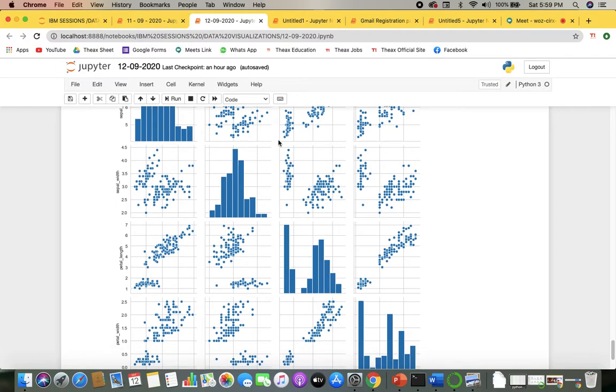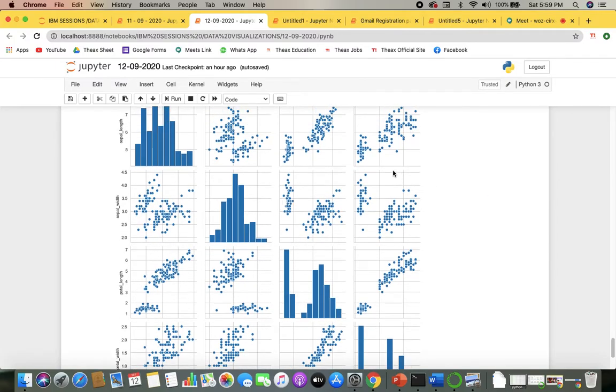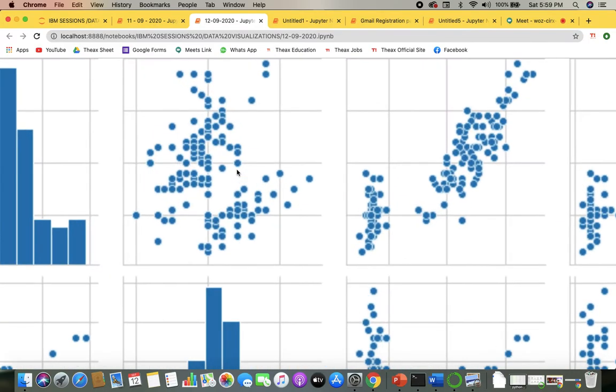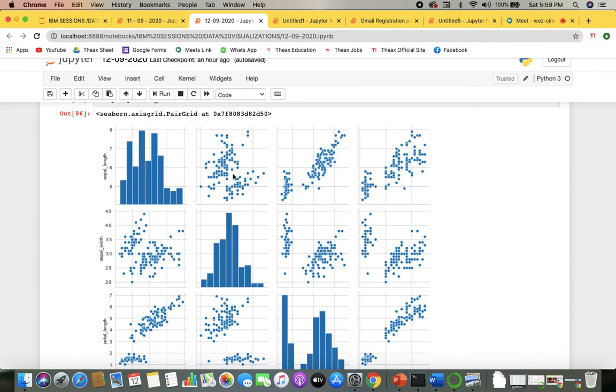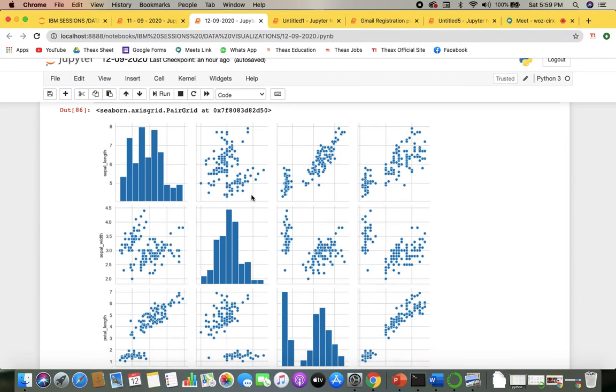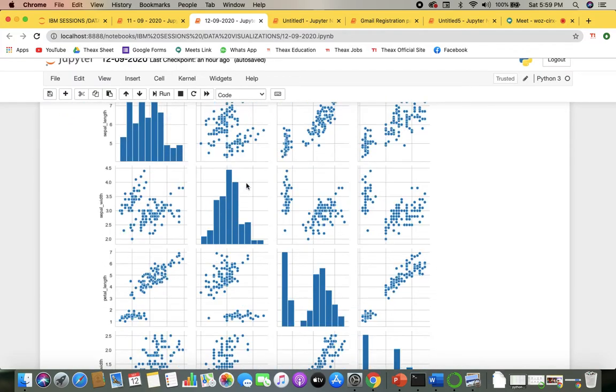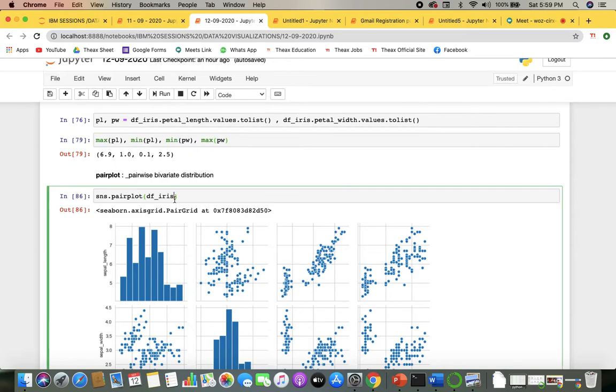But we cannot compare things here. Can you discriminate which is the Setosa category and which is the Virginica category? We cannot separate this, right? So what we can do is give a hue semantic here. We can give a labeling, the hue semantic as the species that we want to look at on the graph. I'll show you this in the next graph.